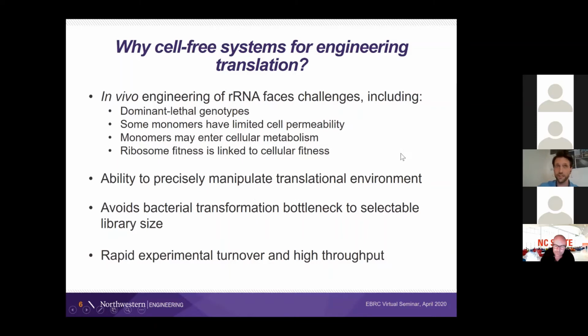Some of these monomers are translationally competent, but will kill the cell if they are expressed in vivo. Some of these unusual monomers may have limited cell permeability, or if they do enter the cell, they enter cellular metabolism or are discriminated against and removed from tRNAs if they're charged to them.